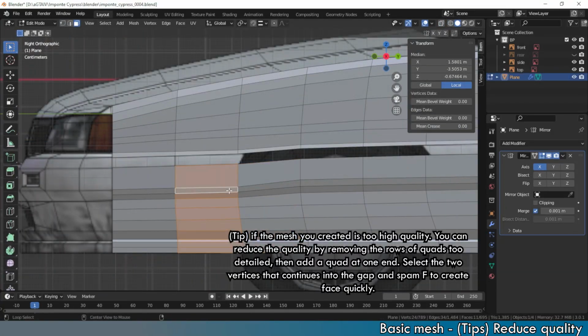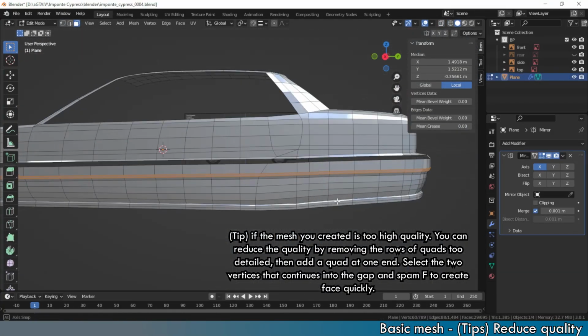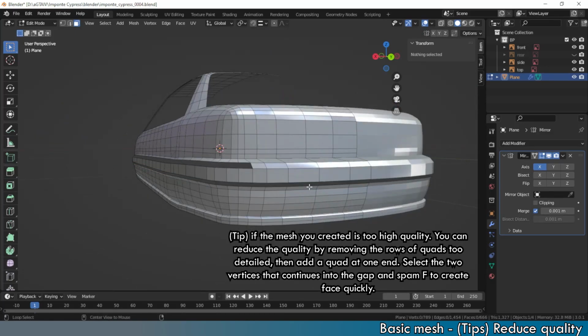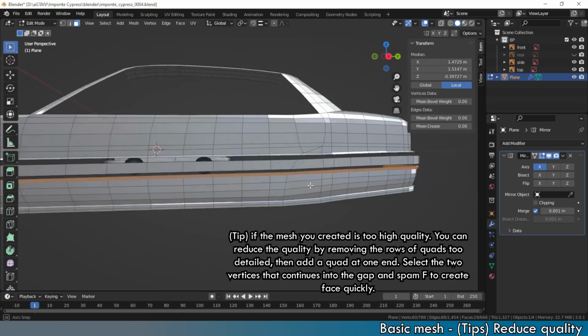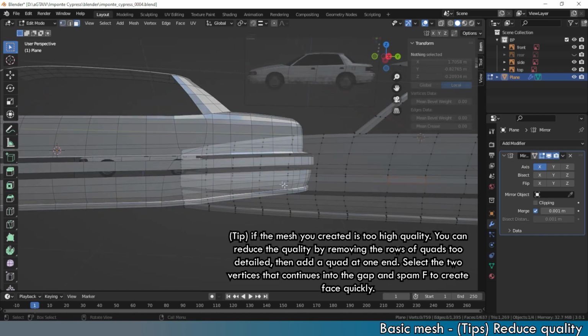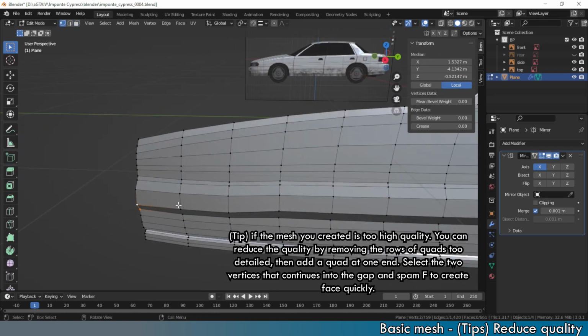Now, I made a bit of a mistake in that I made the car a little bit too detailed for the game. So here's a tip if you feel like the mesh you created is too high quality. The way I reduce the quality like I did here is by removing the rows of quads I deem too detailed. And then I add a quad at the one end.